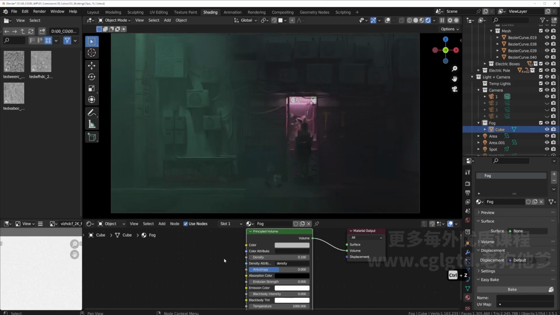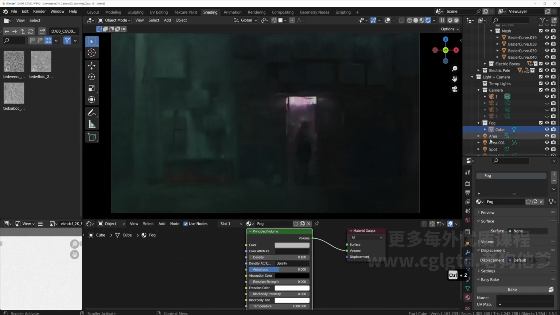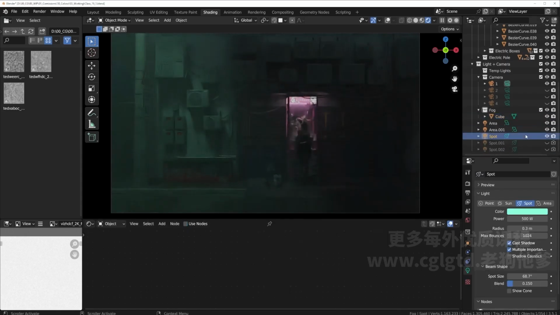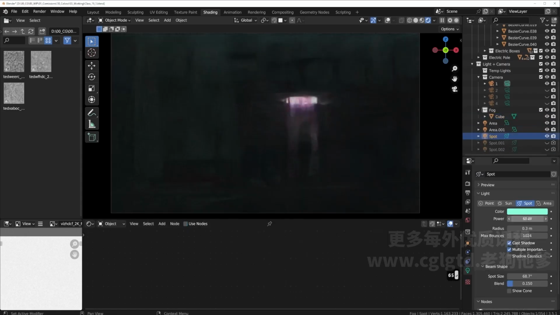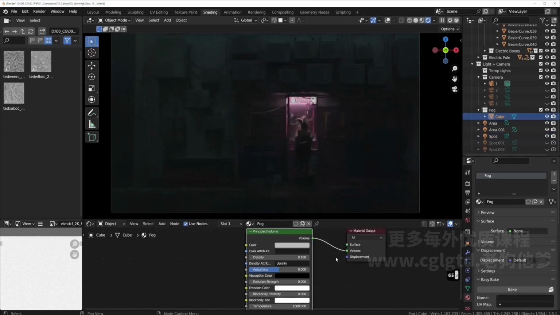So let's Control Z so it's gray again. So yeah, that is how fog works. So let's go back, change this back to 65, and then this is our scene if it's in a foggy and rainy day.